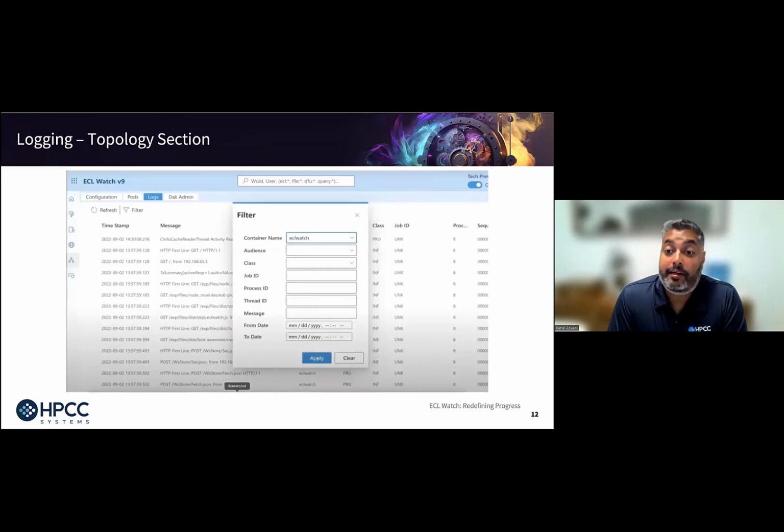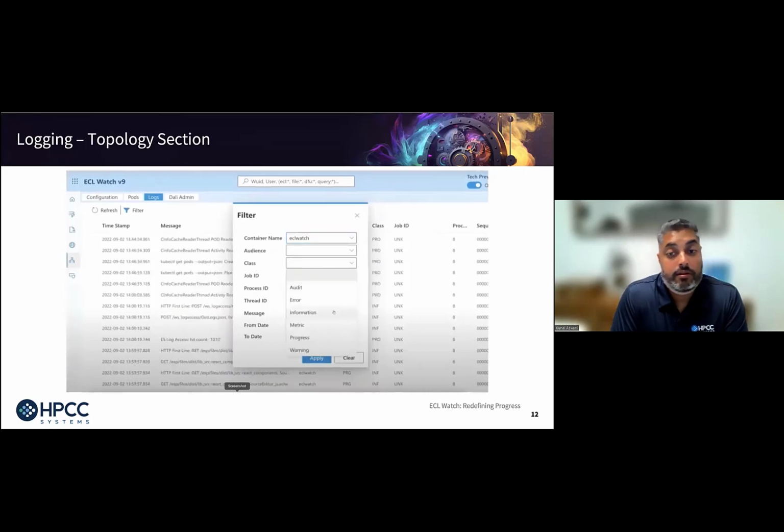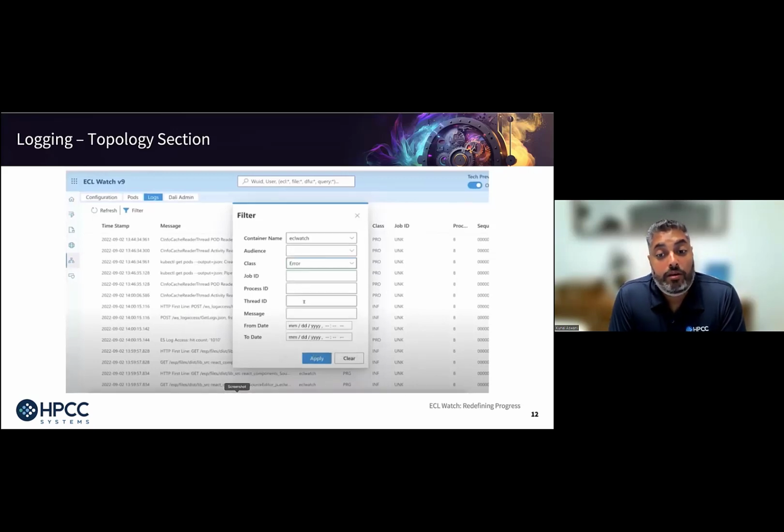You can filter logs by container name, allowing you to view logs specific to the ECL Watch container. The container name for this one is ECL Watch. Alternatively, you can filter by class, which categorizes logs as audit events, error events, informational events, progress, or warnings. Let's say that you're interested in viewing error logs that are reported by ECL Watch. You can select the error option, as I've done on the screen, and apply the filter. We can then submit this request.